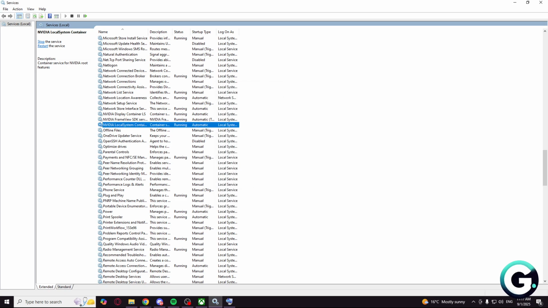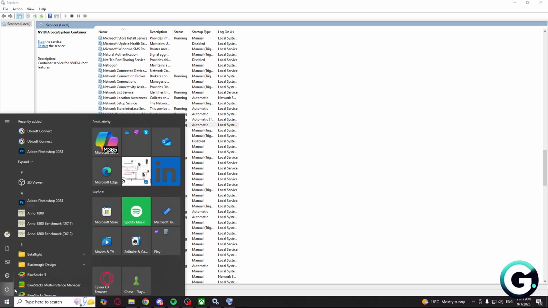Click OK, and now what you'll need to do is just restart your computer, and your problem should be fixed. Just restart your computer, and that's it.